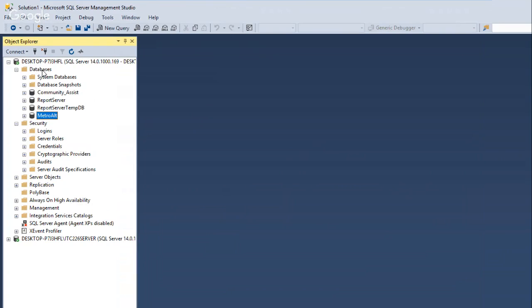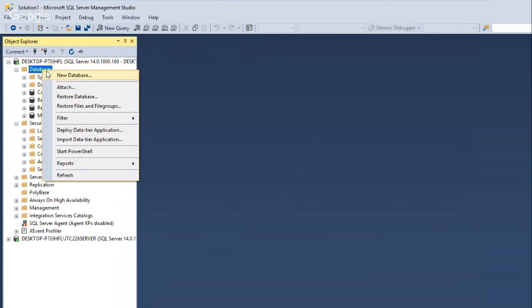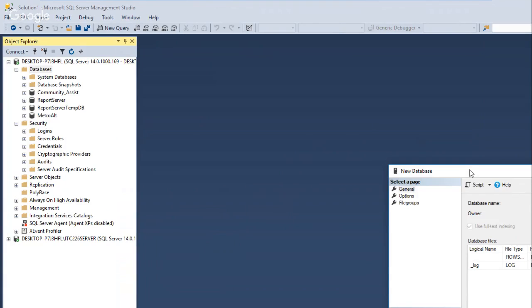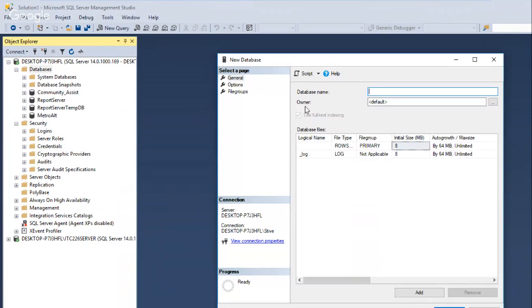Let's go. So I'm going to right click on databases, and I'm going to do new database. And we're going to do a couple of things with this. One of the things you have to do is give the database a name.